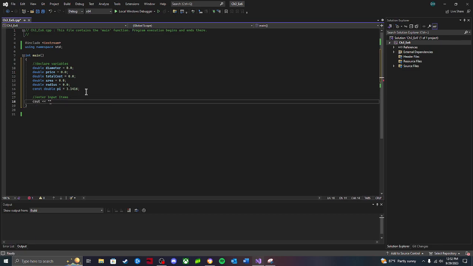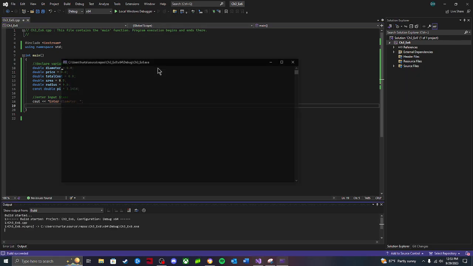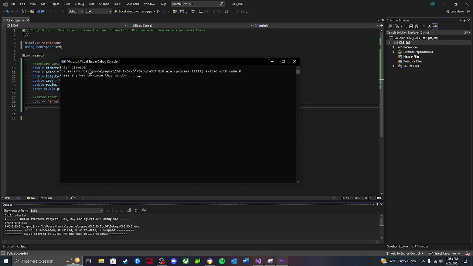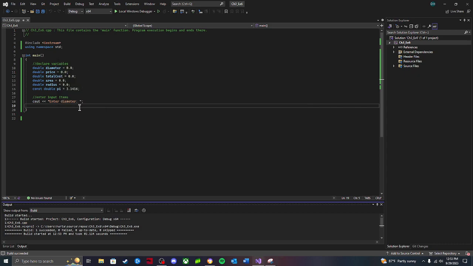cout, enter diameter. The purpose of this is because when we run our program up here, we're going to be able to see enter diameter. Now I'm not able to type anything in there at the moment because we need to include the cin, and we are able to put that diameter up here. It's a double variable, because the second problem is 15.5. If we were to do an integer, it would only use the 15.